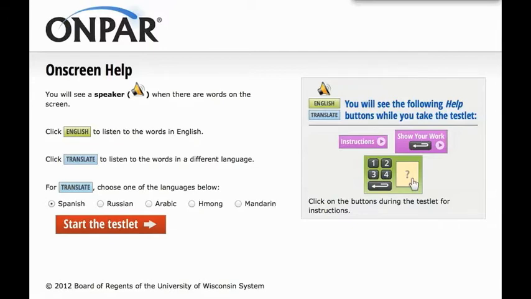The Testlet begins with an introductory screen that explains some of the on-screen help. You will see a speaker when there are words on the screen. This button lets you hear the words read to you. When you click the English button, the instructions will be read out loud. This button lets you hear the words read to you in a different language. On this screen, you can pick one language other than English in which you would like to hear the words read to you. You do not have to choose another language.